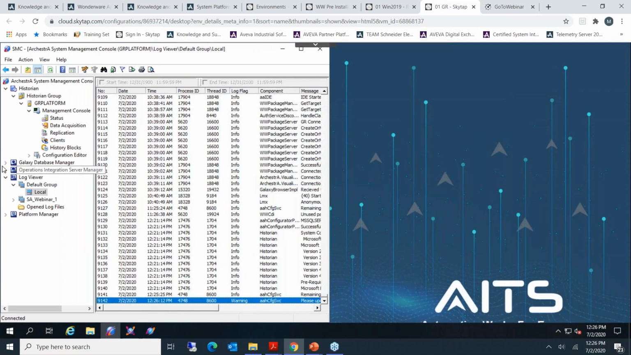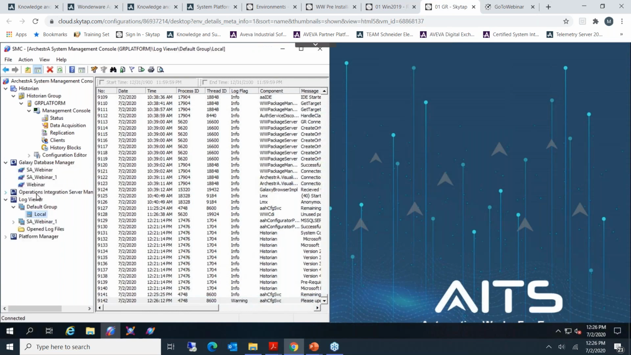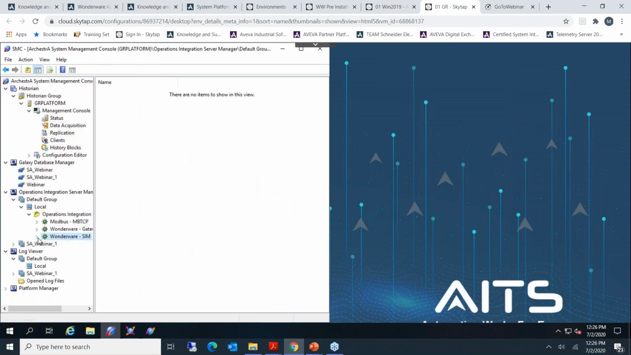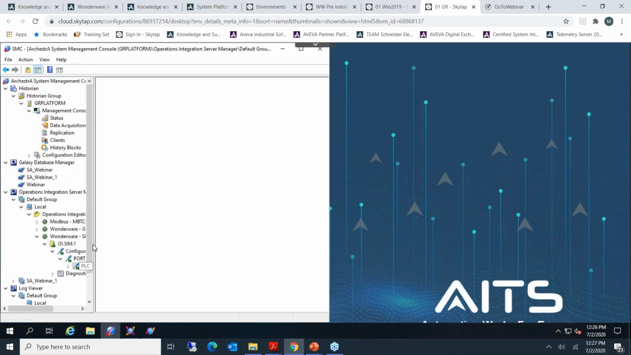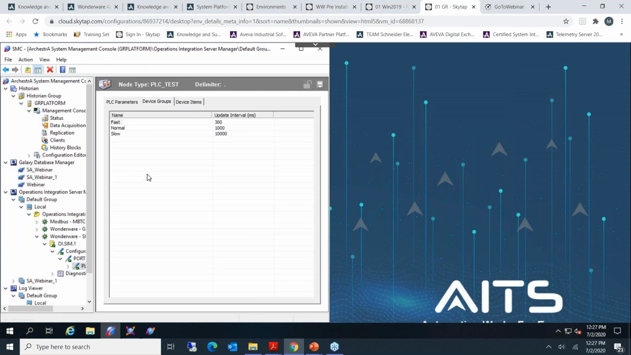Now, what I want to show you is inside your Operations Integration server, or the OI server. Once you are creating, let's go for local. I have the SIM here, and I will go for the PLC port. Let's go for PLC and device group. Once you create a device group, here this is the update interval in milliseconds. So how fast I'm reading from the PLC.